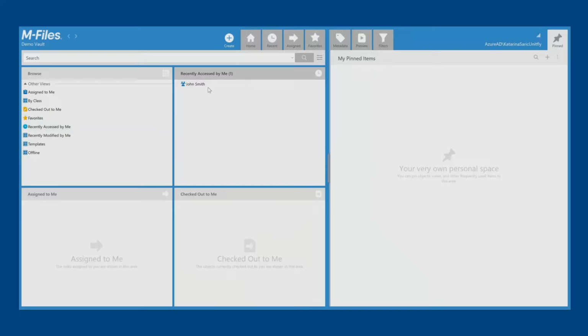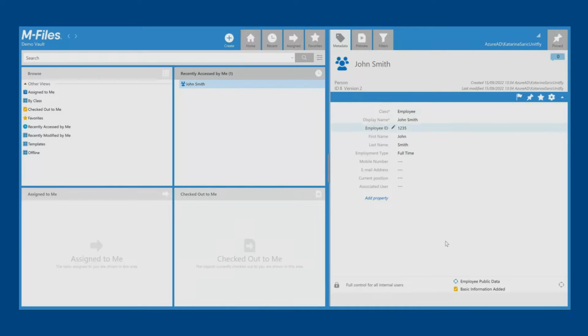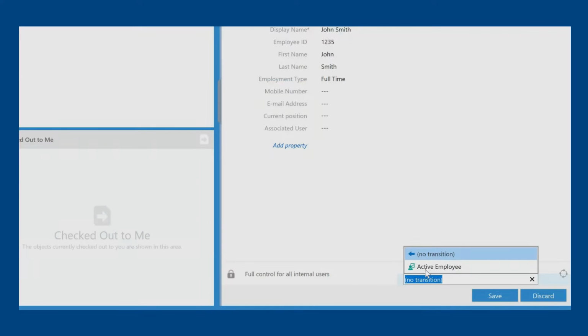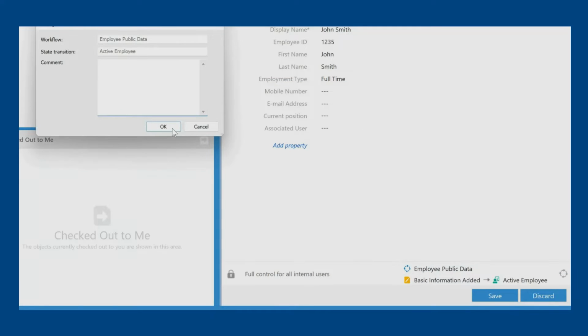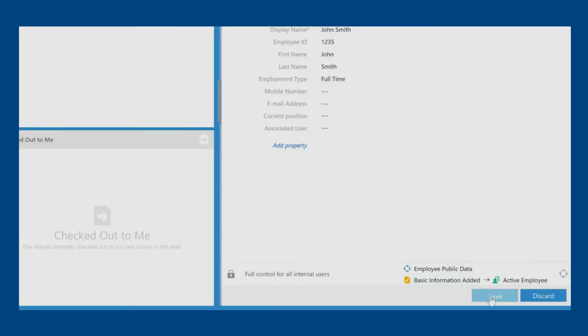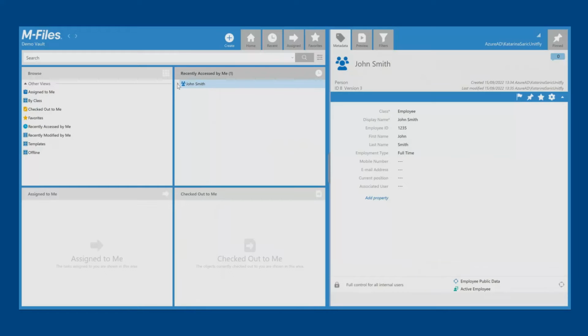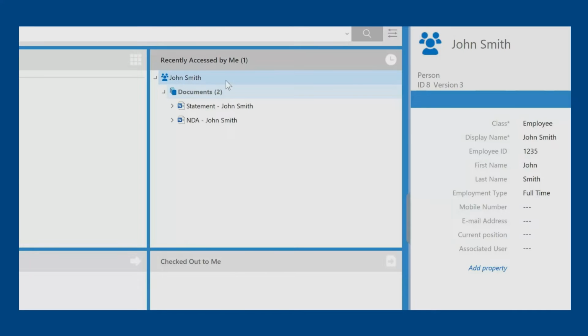However, with Extension Kit you can automatically create documents when that defined trigger happens, for example when an object enters or leaves a state. So, anytime a candidate is hired and enters the state active, M-Files automatically creates an NDA statement.